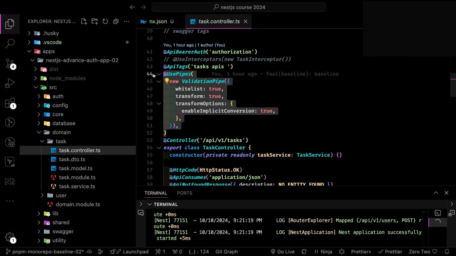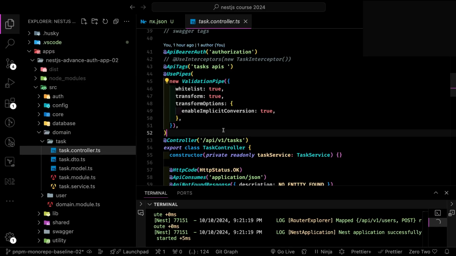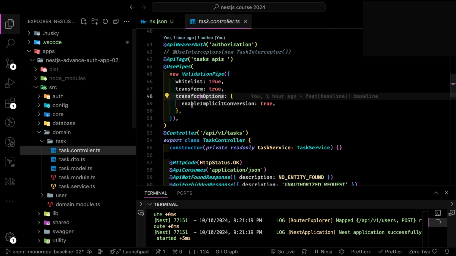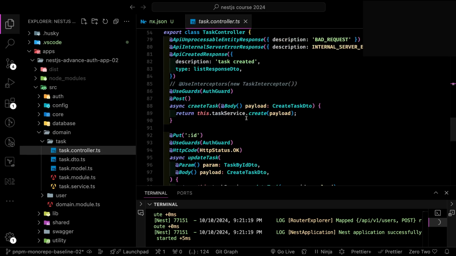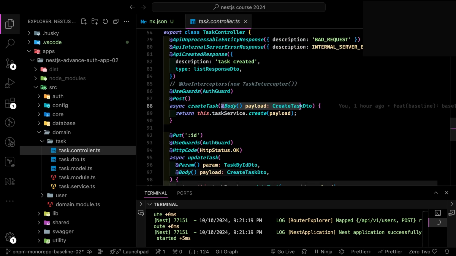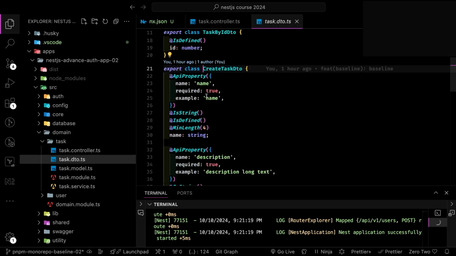So this will always need to be there at the controller level whenever you are using the validation pipe. ठीक है, अब इसके अंदर हमने जैसे like I want to create a task. For creating a task you need to send a payload, create task DTO. अब create task DTO here you can also add a validation.